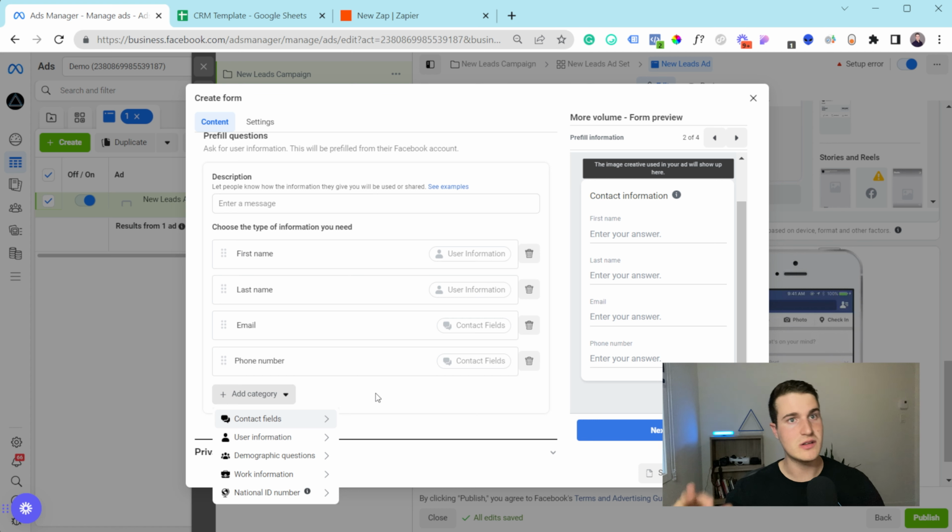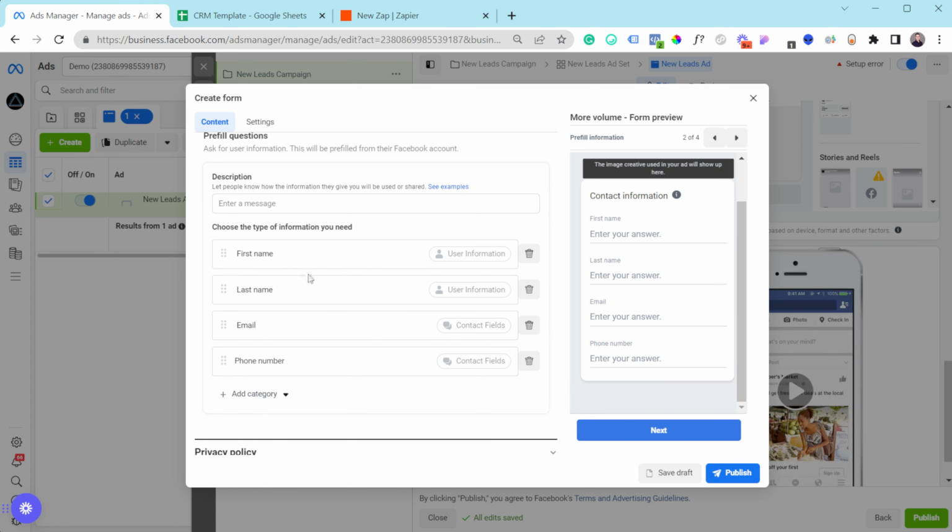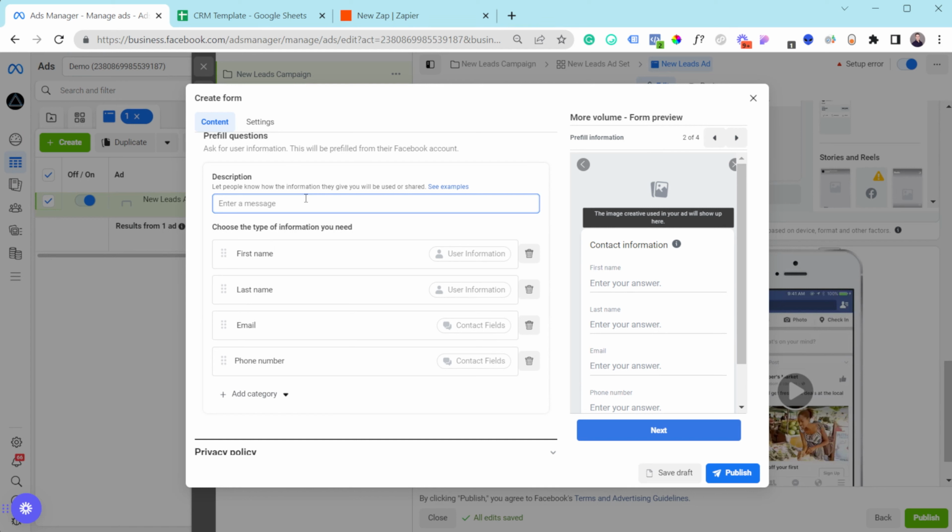Obviously, this is going to depend on your business structure. Some businesses just can't really do that because they don't have the team and the staff to make those calls, but it will definitely increase your conversion rate if you can actually call those leads. That's pretty much it for the predefined questions. You can give a little description here, like, add your contact info.